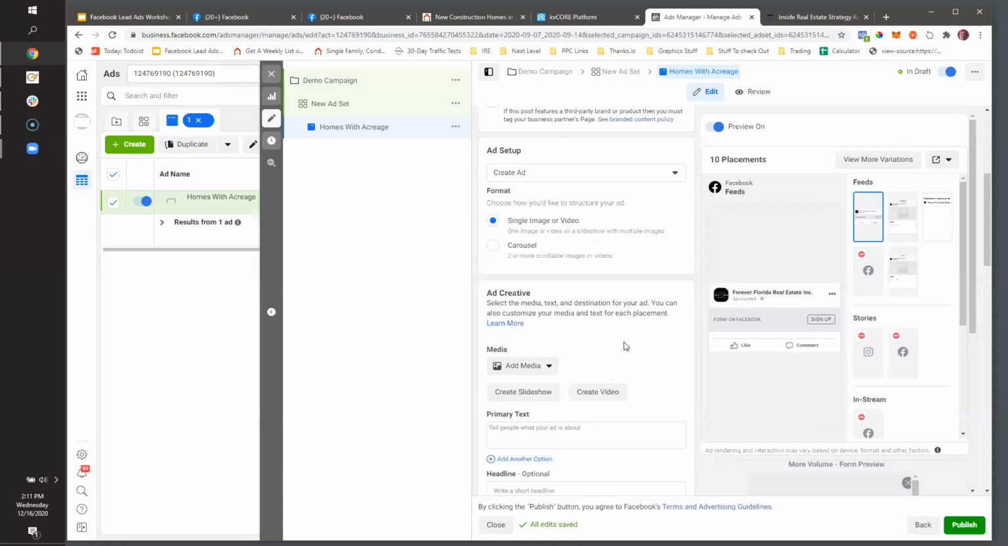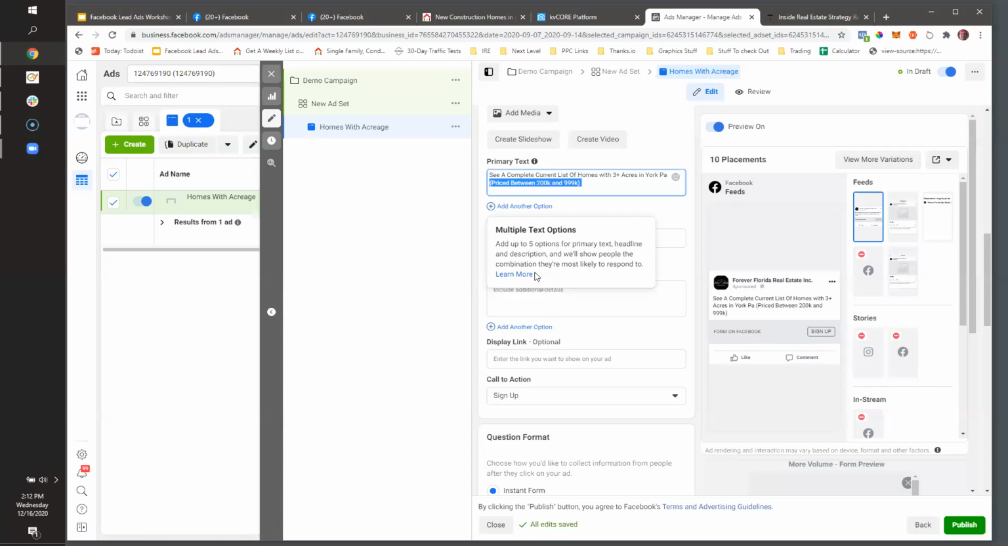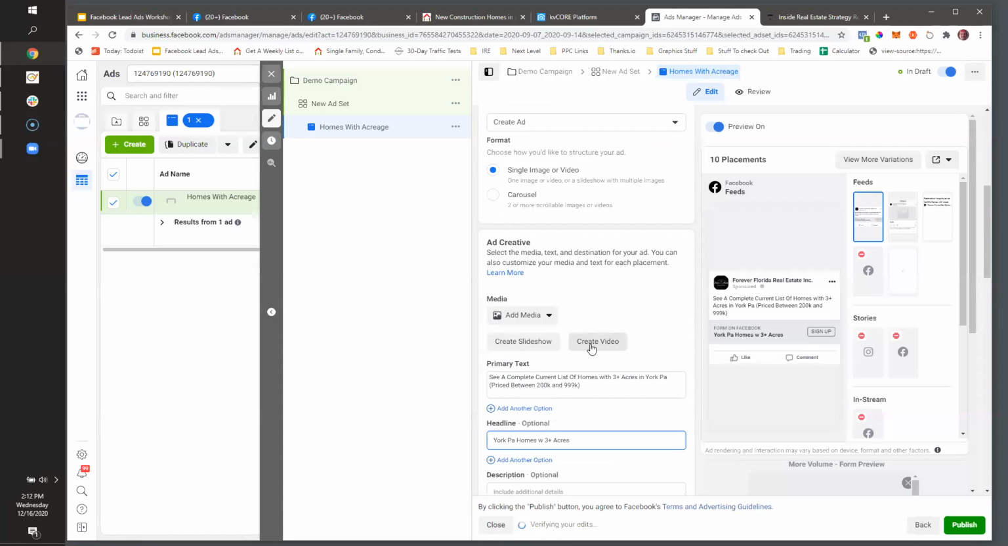But what I want to focus in on here is for the ad creative, just a little pointer. You can say, see a complete current list of homes with 3+ acres in York, PA. And then a lot of times I'll do price between 200K and 999K or something like that. I like to put a price range in there, just a little bit of a tip. It seems to convert better when you mention price and you get specific. And then I will put a headline in, York, PA homes with 3+ acres. And then what you're going to want to do is you're going to upload an image or create a video.